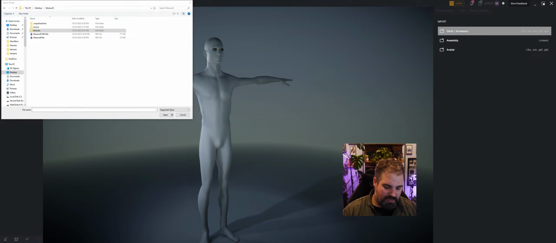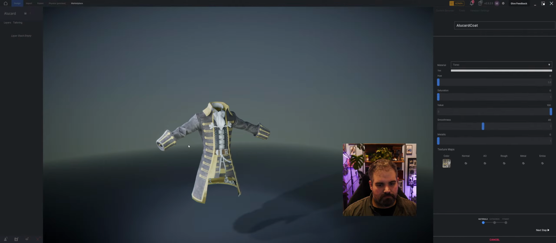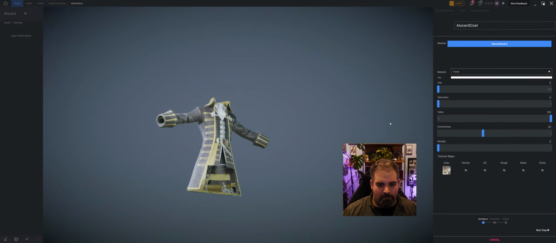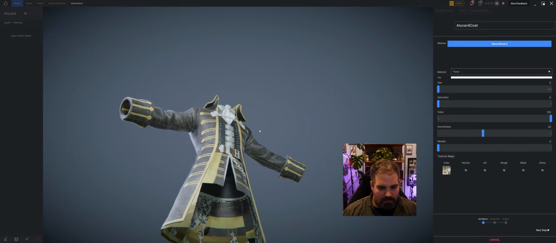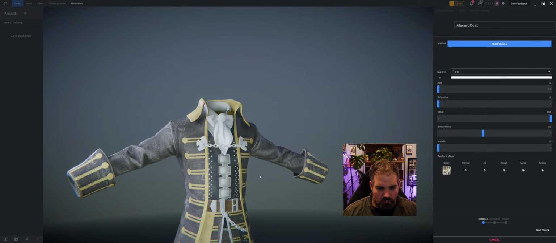Let me quick look. Do I still have my Alucard? It's Dead by Daylight. That's what it was. I can't believe I forgot that. So this model of Alucard was pulled from Dead by Daylight. So ripped from that game. And so I've got all these pieces right here that I've already exported. I'm going to start with the coat. So beautiful coat, beautiful vampire coat. Almost feels like it belongs in Twilight.